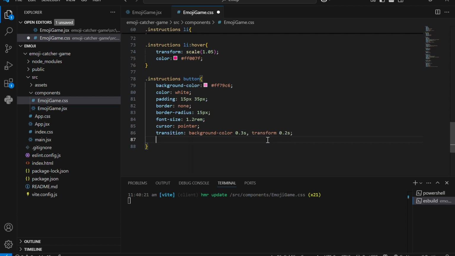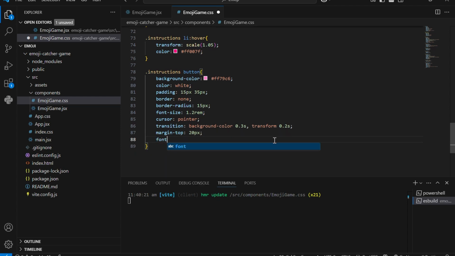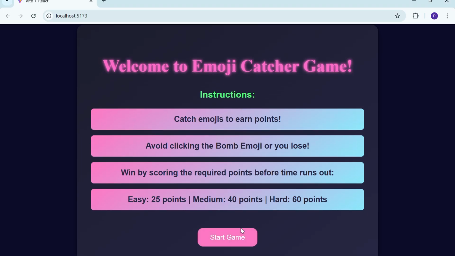cursor: pointer. Changes the cursor to a hand icon when hovered, indicating it's clickable. transition: background-color 0.3s, transform 0.2s. Adds smooth animations when the button is interacted with, making the UI feel responsive. margin-top: 20px. Adds some space above the button so it doesn't touch other elements. font-family: Poppins. A clean and modern font style that matches the rest of the game interface.